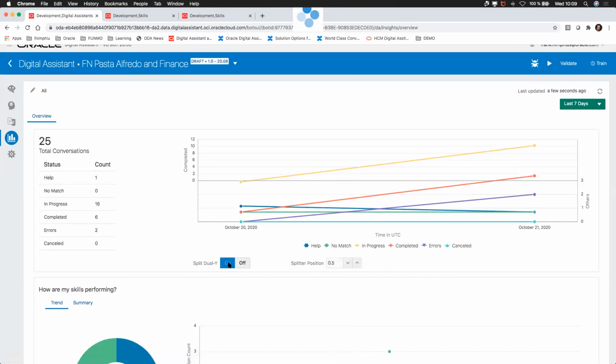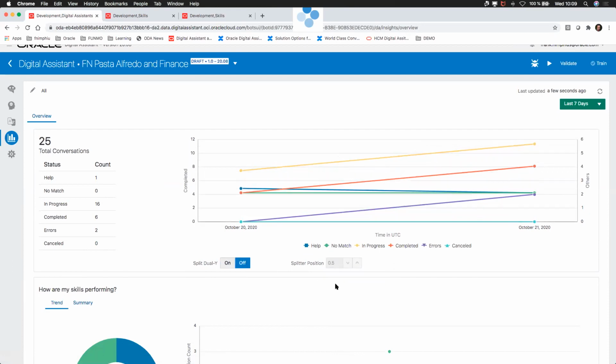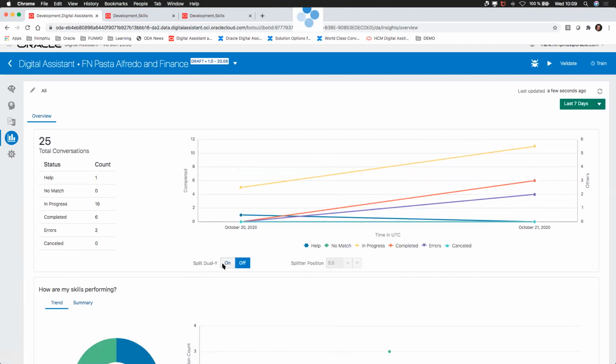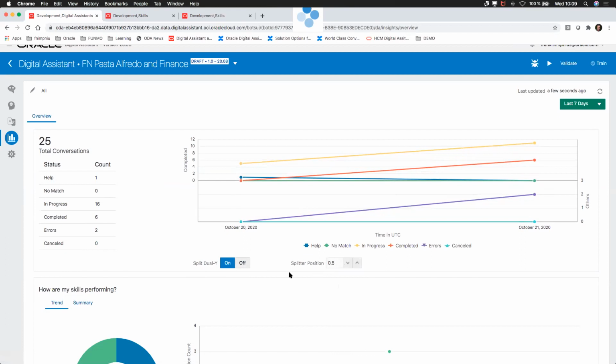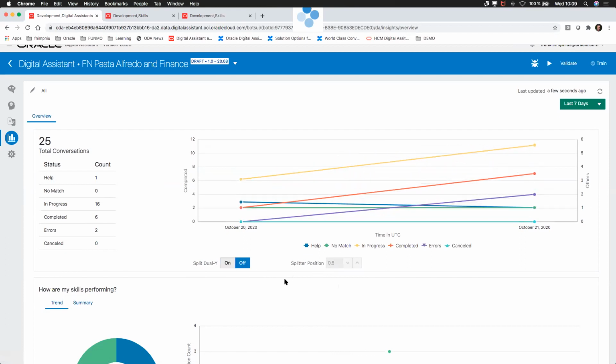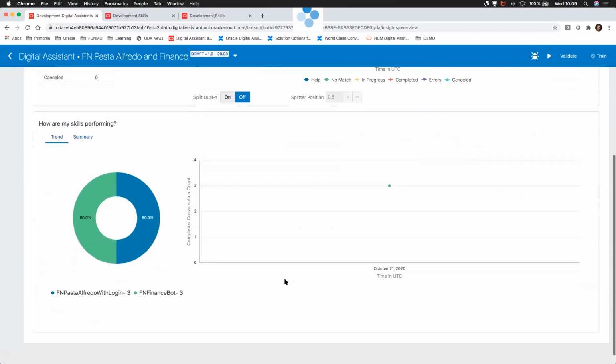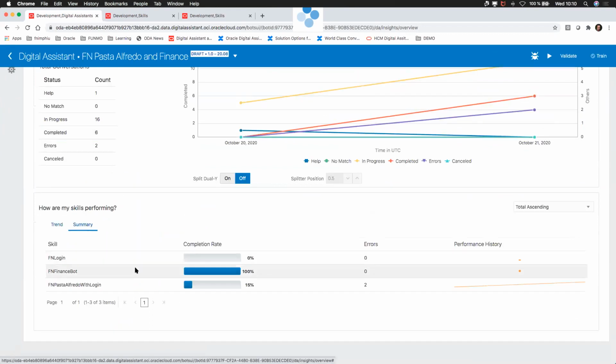So let's just play with that a little bit. I can mark the splitter position. So this would be where I want to see what is really of interest to me. How is the skill performing? So I have two skills called frequently. They're both pretty good. Completion rate, well, finance bot is 100%, which is excellent. Paso Alfredo only has 15%, so something is wrong with that bot.